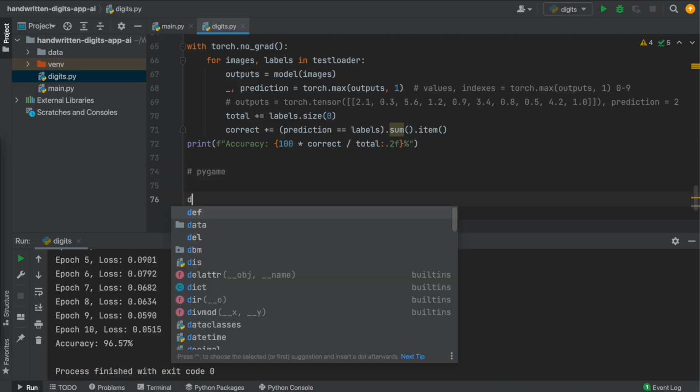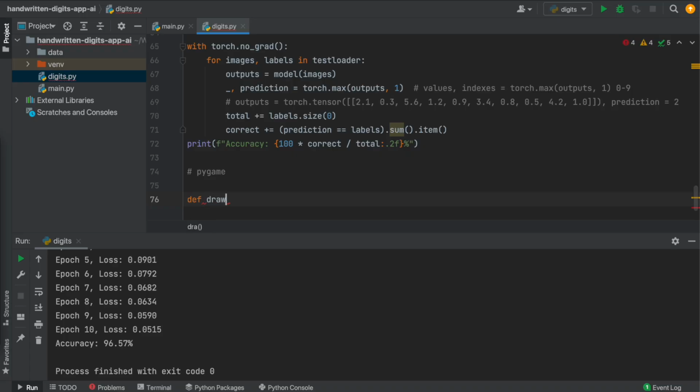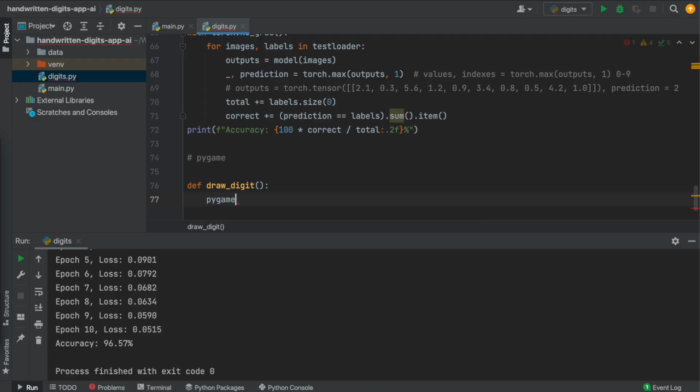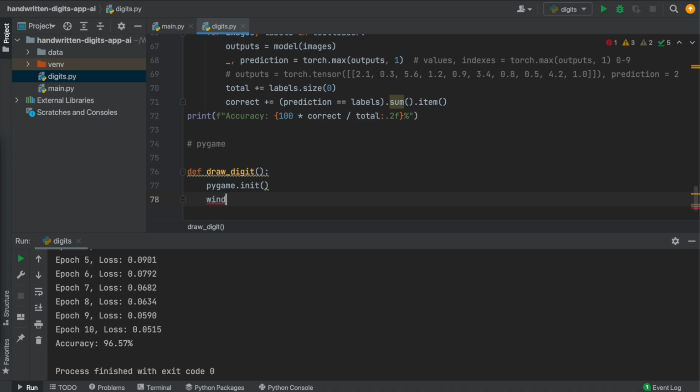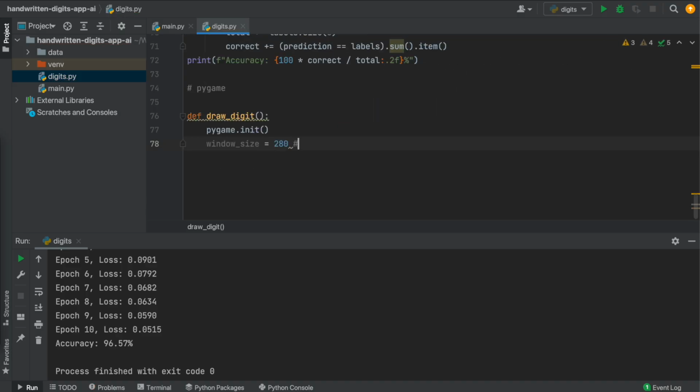Pygame. So we'll start with a function called drawDigit. First, we'll initialize the Pygame. So pygame.init. Next, the window size. So that will be the size of the Pygame window, 280. So this would be the 10x scale of 28x28. Next, we'll have the display height. So we have the extra space here for displaying the predictions.